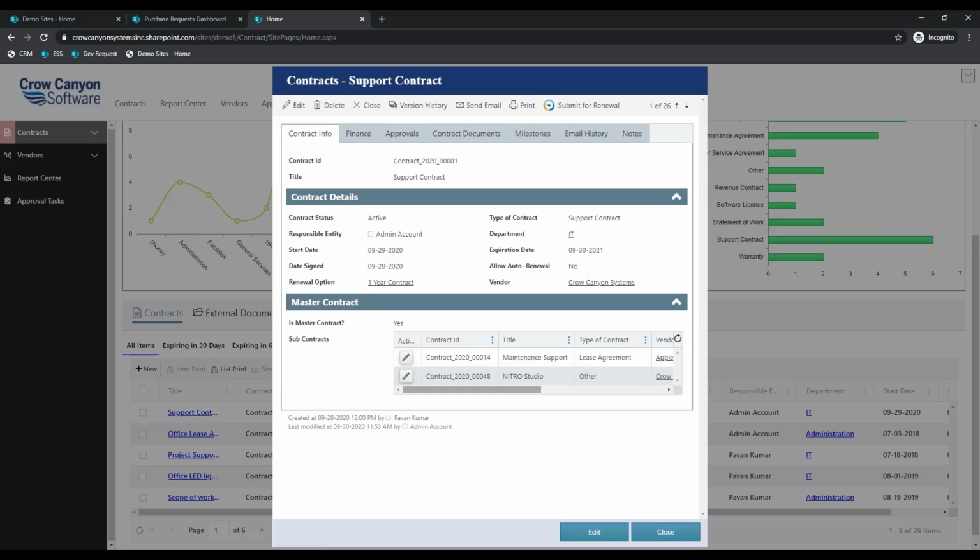So when I drop this guy down, I can see all of our subcontracts related to this master contract, okay? So we just created that Nitro Studio one. It has a maintenance support agreement also associated with it, but it does give you the ability, like I said, to create and track multiple contracts associated with the master.